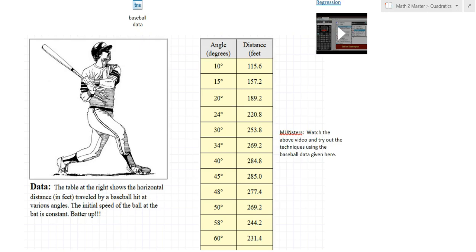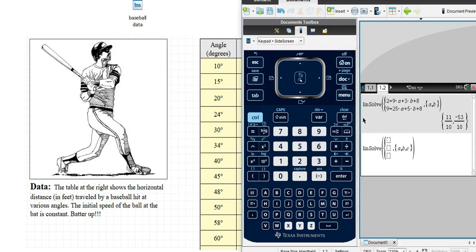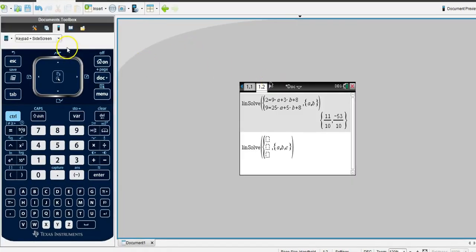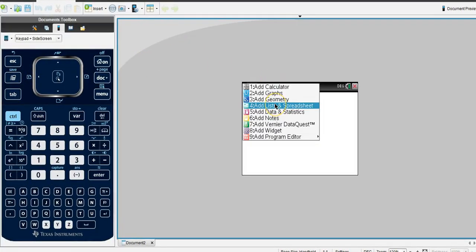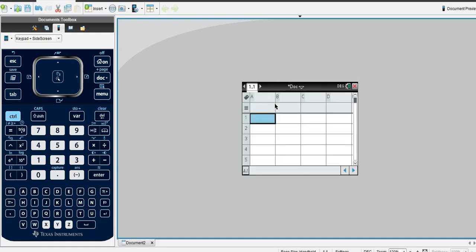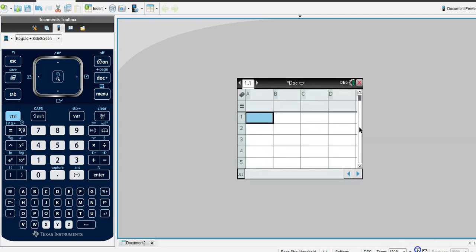Turn it off. So to do this, you just do it with the calculator. I would like for you to open up a document if you haven't already. First, you want to add lists and spreadsheets. This is where you're going to put your data in a list. Okay, so now you should have this screen. I'll make it a little bit bigger.